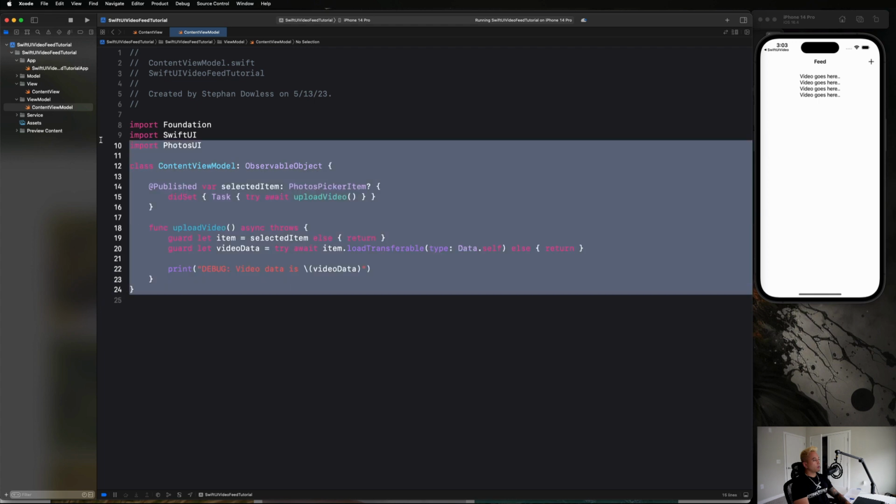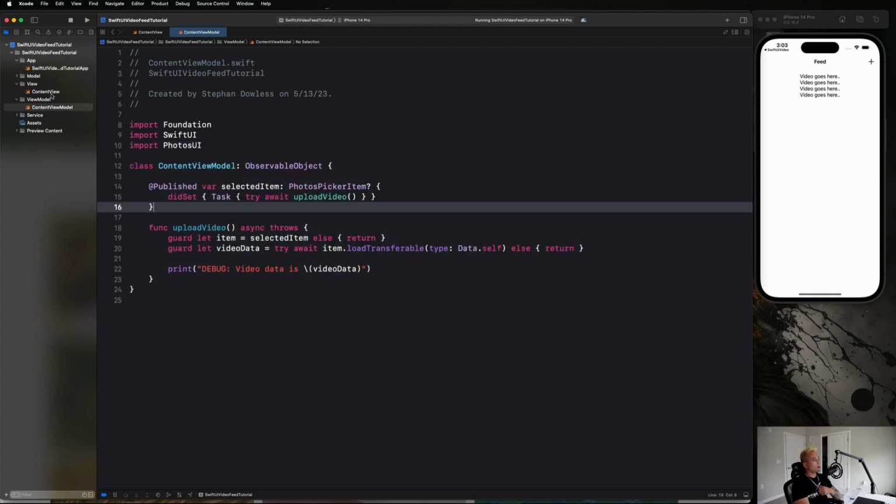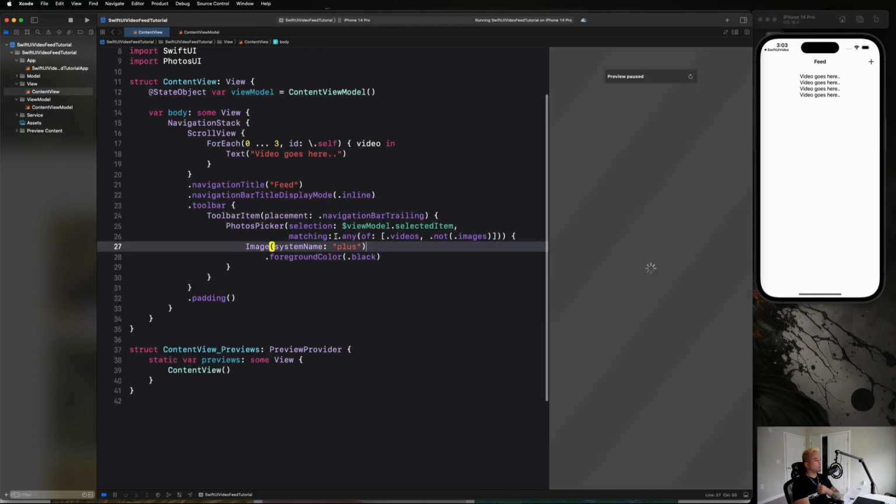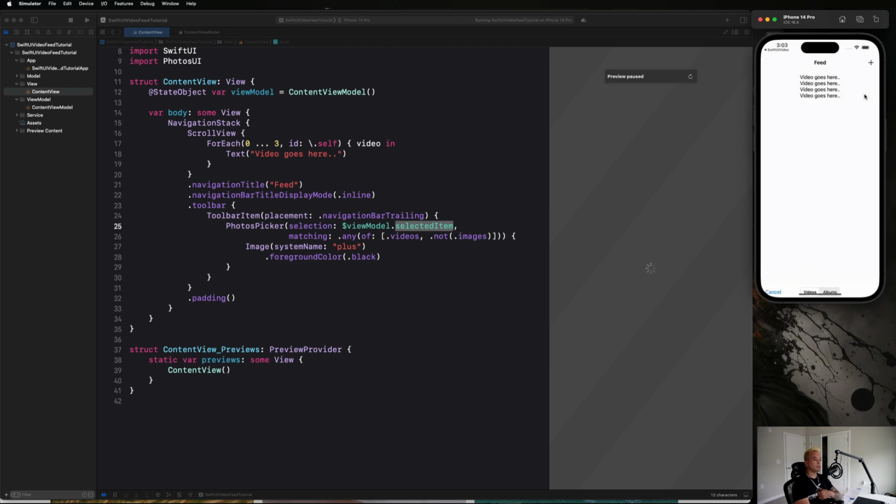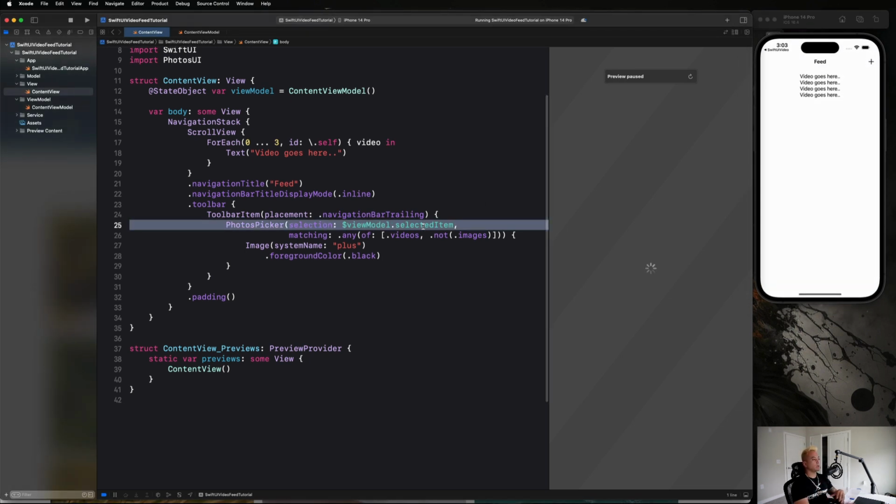So just a quick breakdown of what's happening here. Back in our content view, guys, we have this photos picker, and the selected item is tied to this view model property that we have here. So whenever we pick an item from our photos picker, like this, say you select that guy, it dismisses, and then that selected item is going to get populated with the value that we selected from our library.